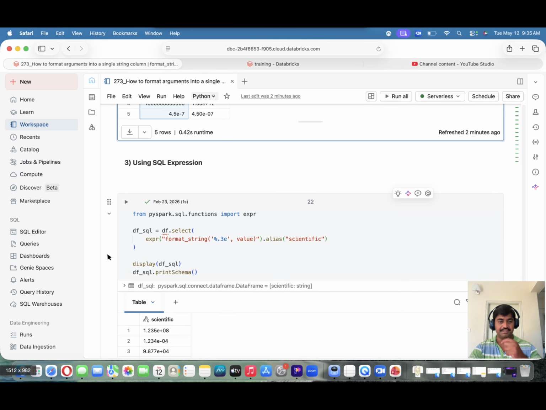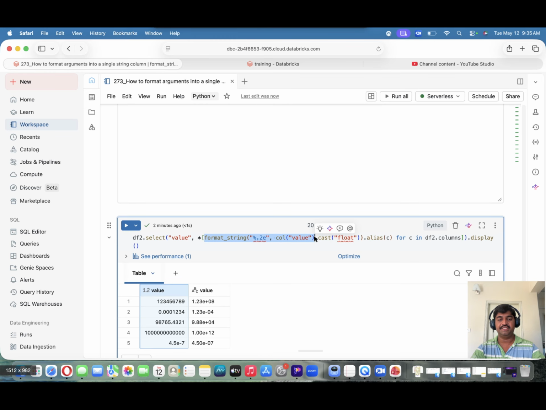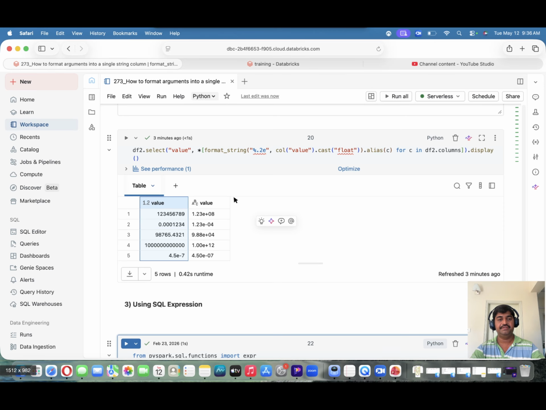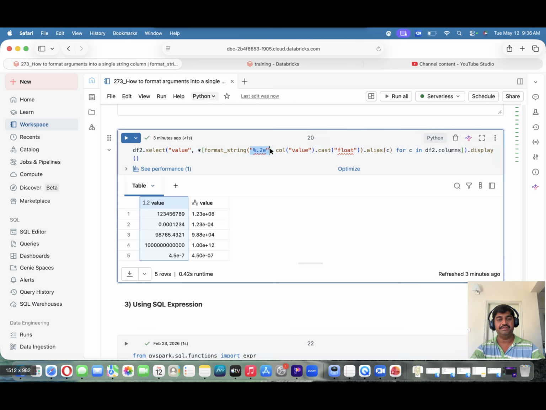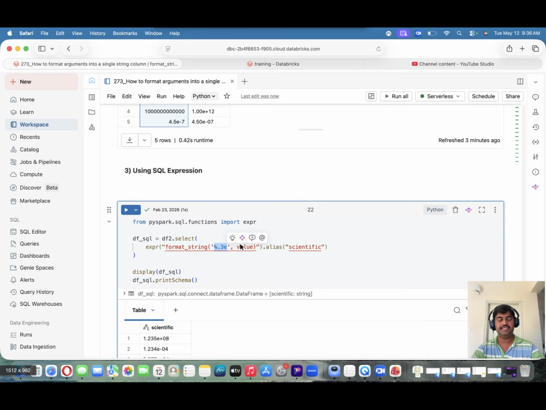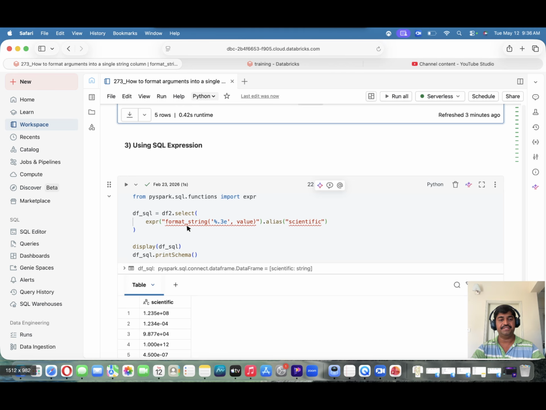The next one is using a SQL expression. Here df2.select, and normally we directly mention format_string. If you want to write it the SQL way, we need to use the expr function, starting and ending with double quotes, and write it the SQL way. In PySpark, inside format_string we mention the format and the column name in quotes. But in SQL, format_string takes the format, a comma, and the column name, with no double quotes. We simply mention the column name, here col of value. This is the difference between PySpark and the SQL way of writing.